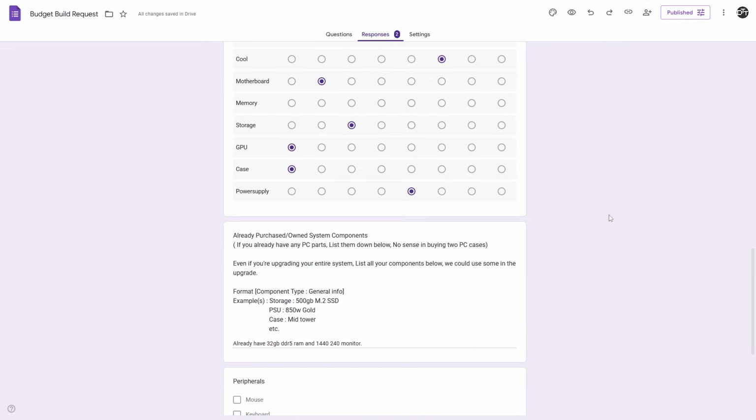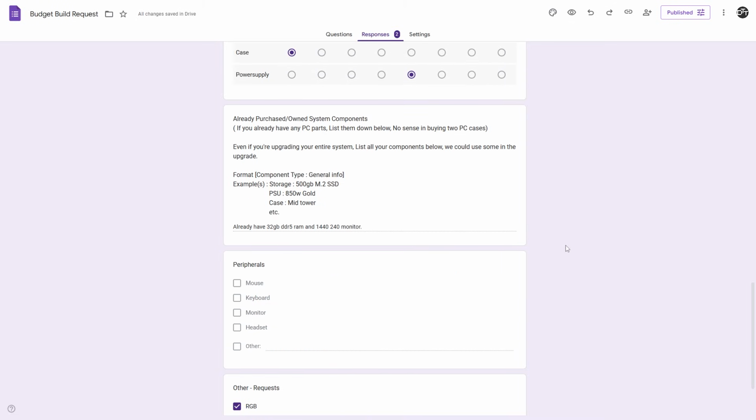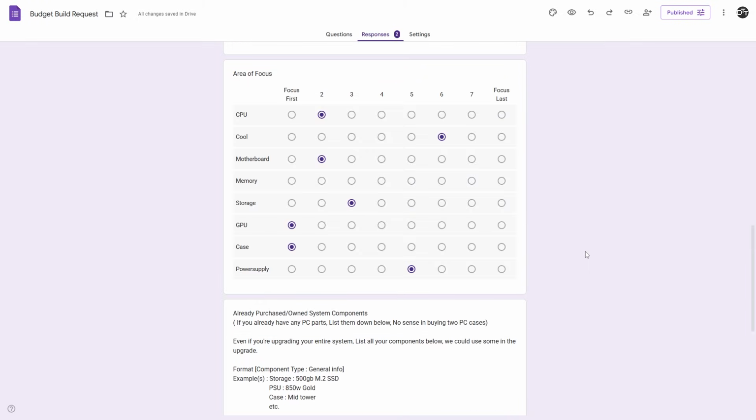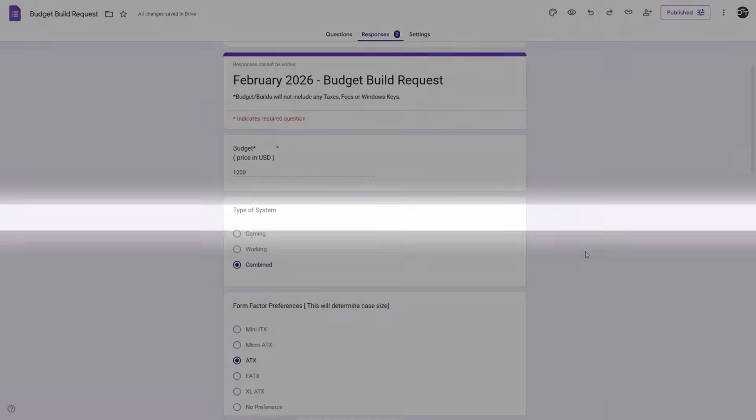I don't know if it's a set or a single stick. And a 1440p 240Hz monitor. So we'll just put those in a little template build. No peripherals. And for other requests, wants RGB. And would love to get the Montech King 95 Pro case. Alright, so now that we know what the user wants and has, let's build out this PC.